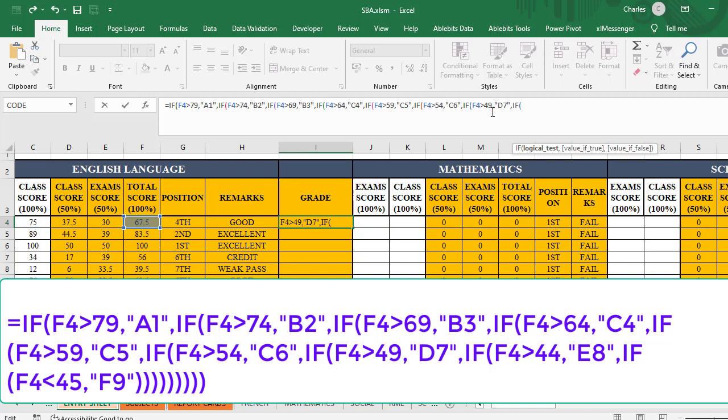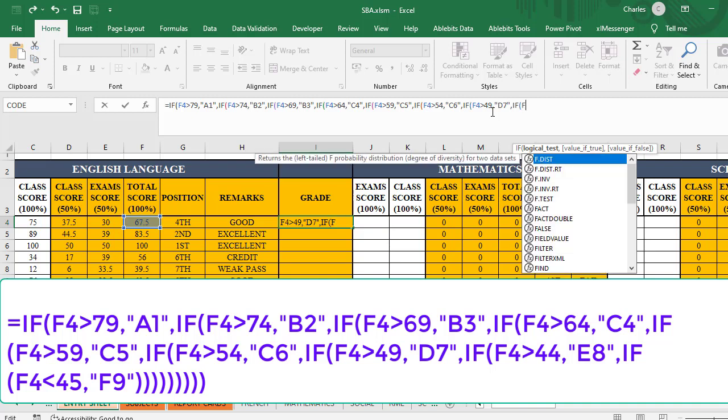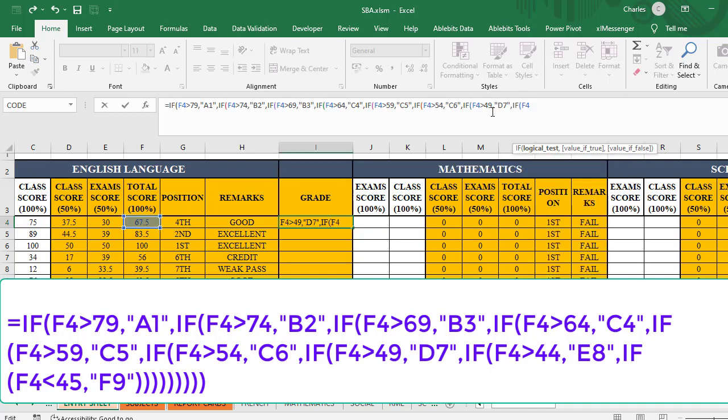So if F4 is greater than, this is 49, so the next one will be 44, because E8 is 45 to 49. So if it's greater than 44, then give me E8. Let me close it, comma.